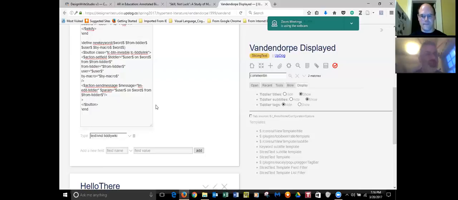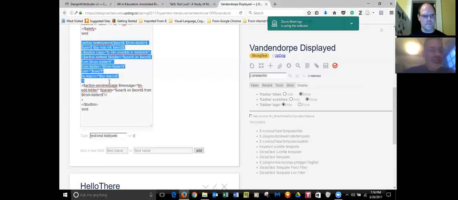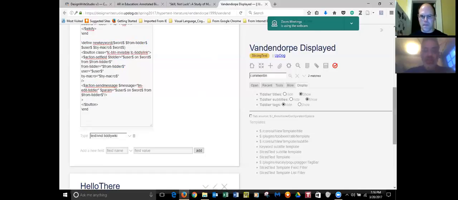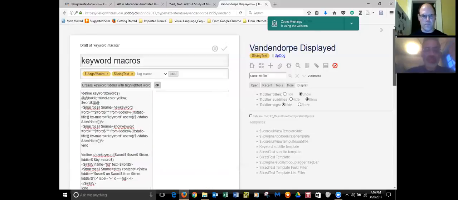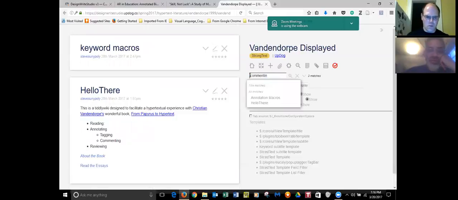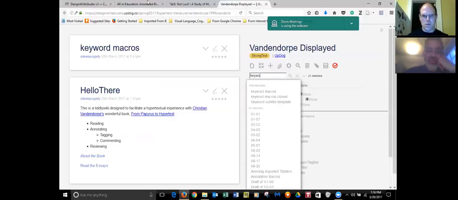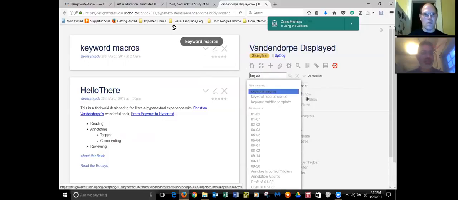So you can grab the define new keyword all the way down to the end of that. I'll keep going all the way down to the backslash end. In fact, why don't you just bring that whole tiddler over? You can search for keyword. Yeah, just grab the whole keyword macros over.